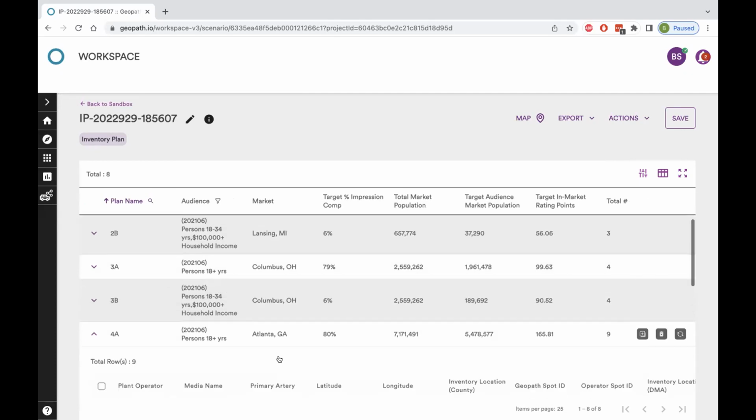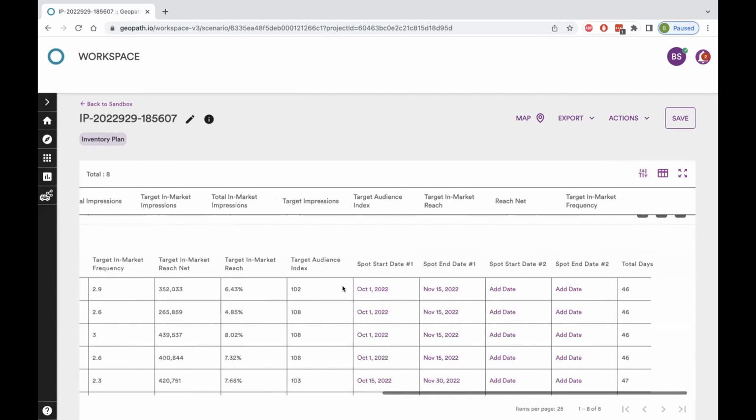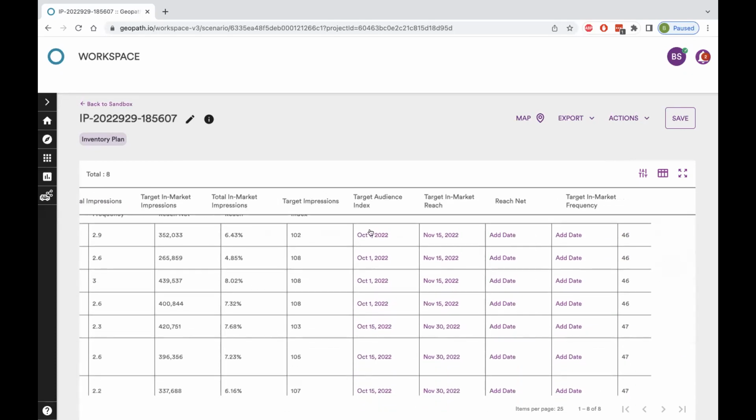So let me scroll over. So here we go. Perfect. So this one goes from October 1st to November 15th. This one goes from October 15th to November 30th.